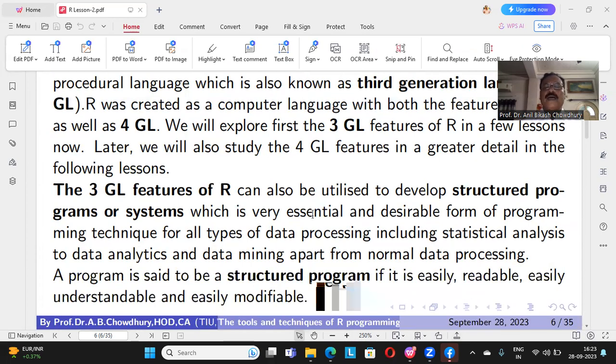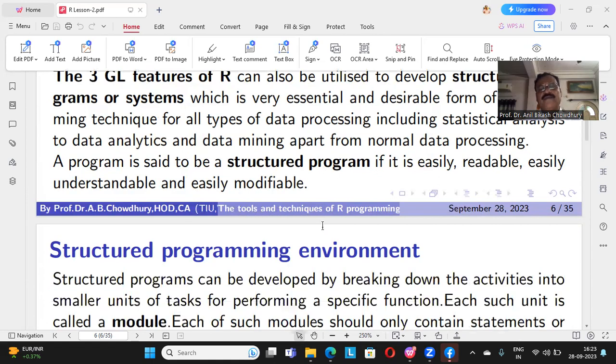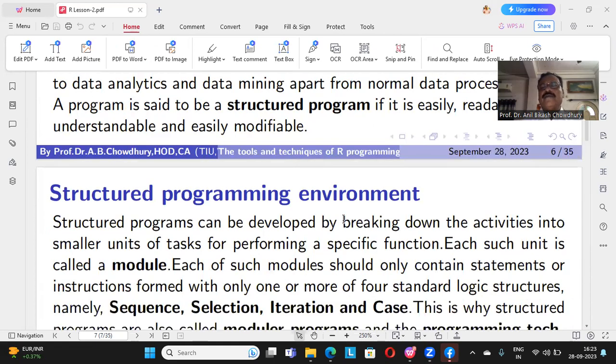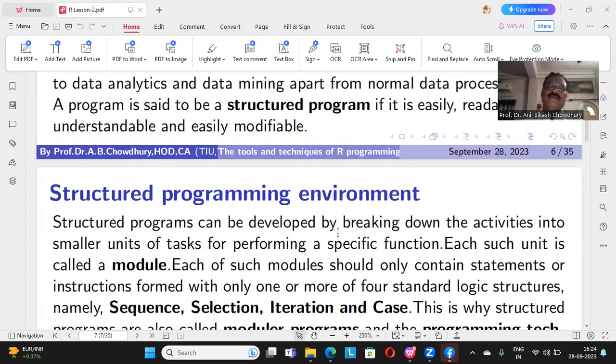The 3GL features of R can also be utilized to develop structured programs or systems, which is a very essential and desirable form of programming technique for all types of data processing, including statistical analysis, data analytics and data mining, apart from normal data processing activities. A program is said to be a structured program if it is easily readable, easily understandable, and easily modifiable. Our challenge is to develop such a program.